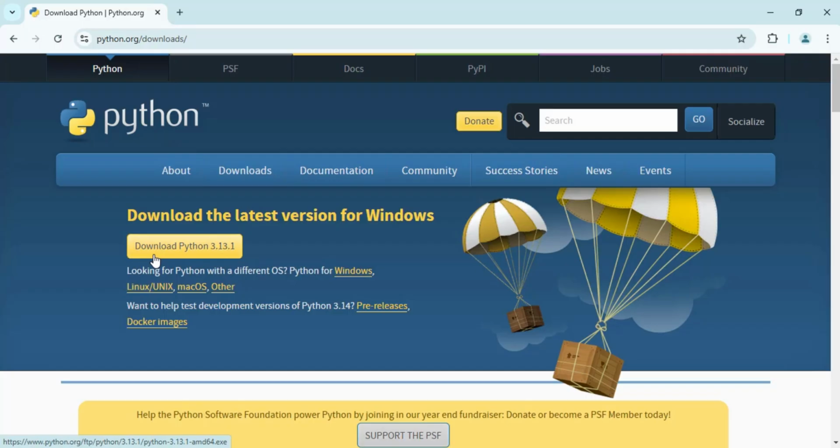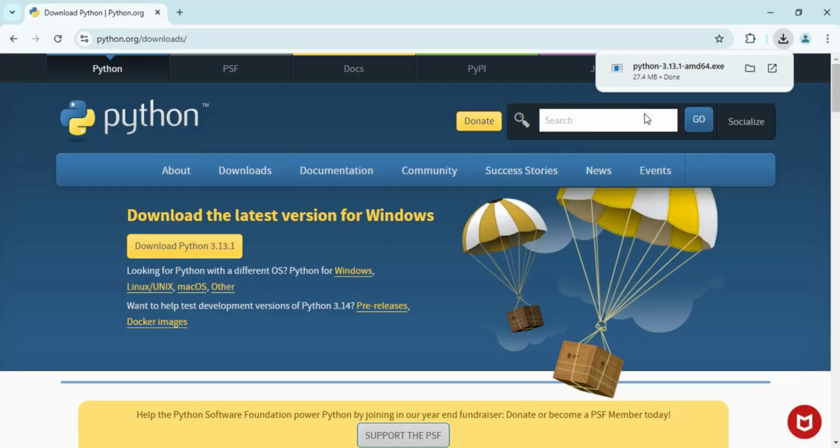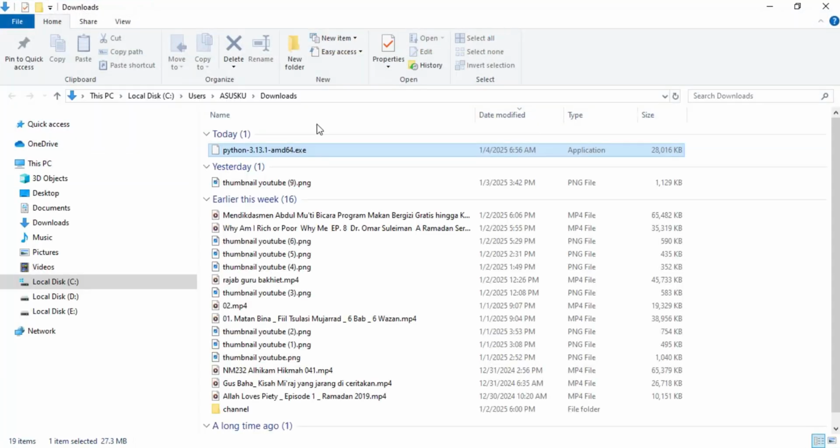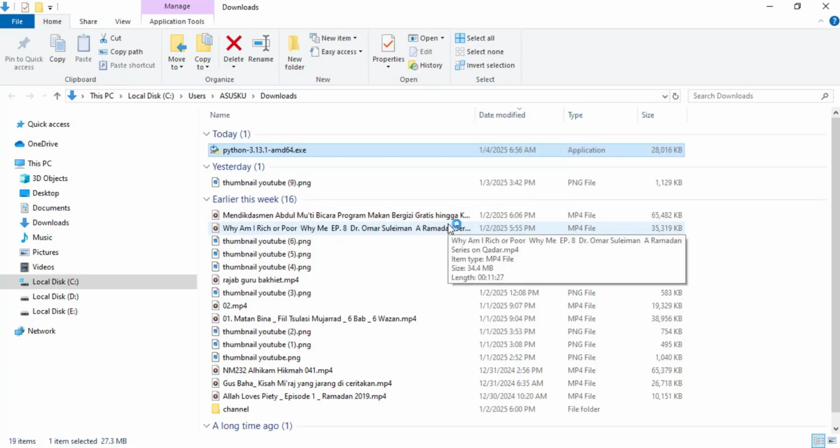Here the download Python button instantly appears. At the time of this video, that Python is version 3.13.1. I just click this and wait for the process. It has been successfully downloaded. I click, then double click, to do the installation. I click run and wait for the process to finish.